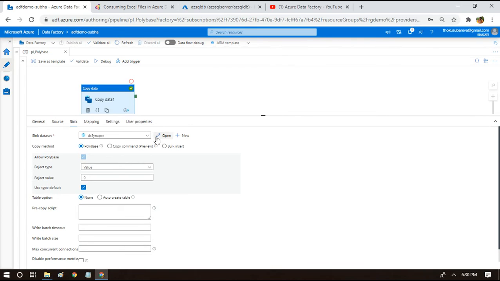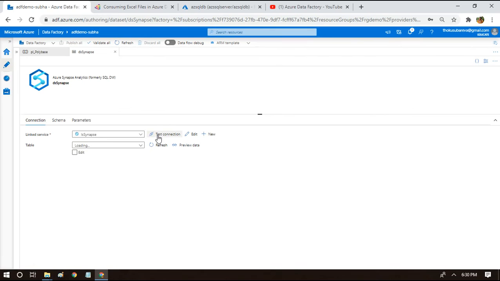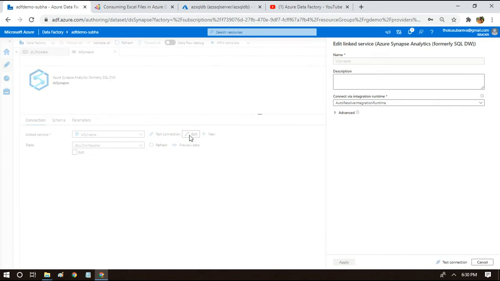So how do we create it? It needs us to create a dataset. The dataset will in turn require a linked service. I'll show you all of them. So this is my dataset DS Synapse, and it's using a linked service which is LS Synapse, and I'm just editing it for your reference.